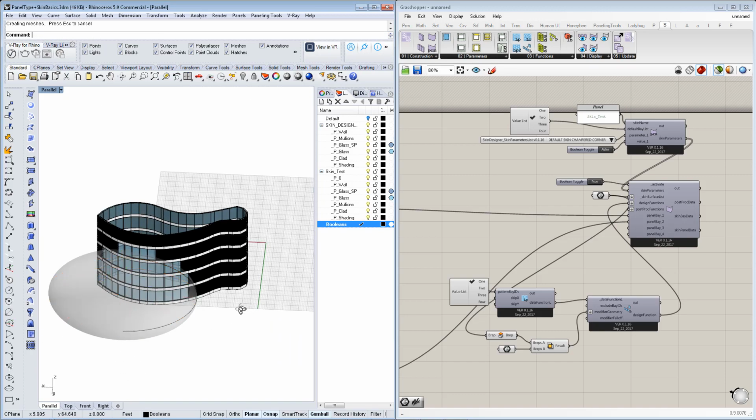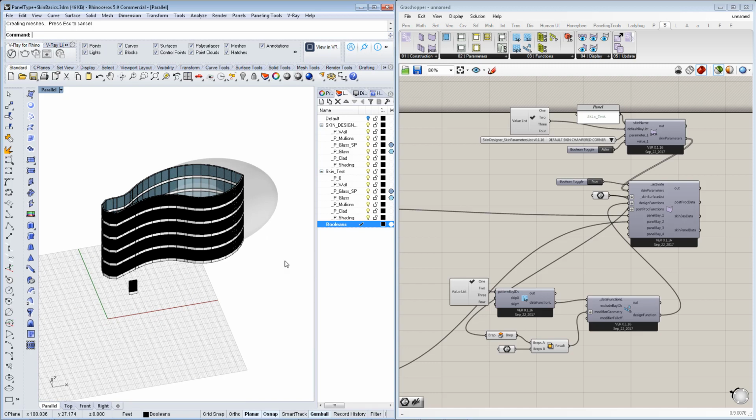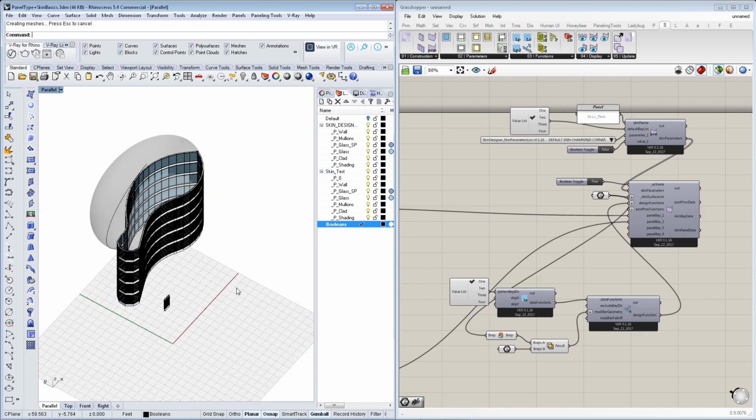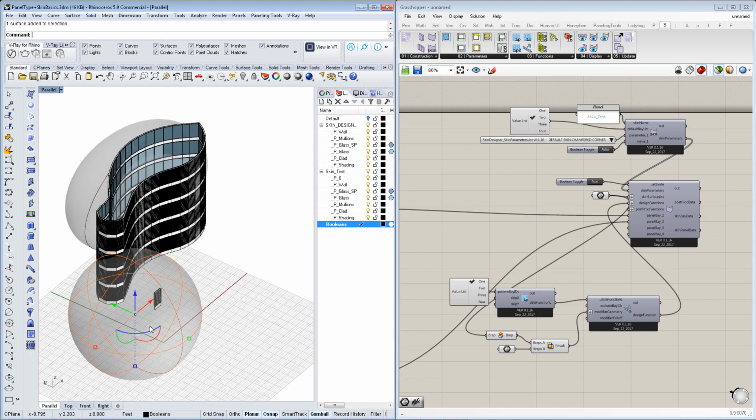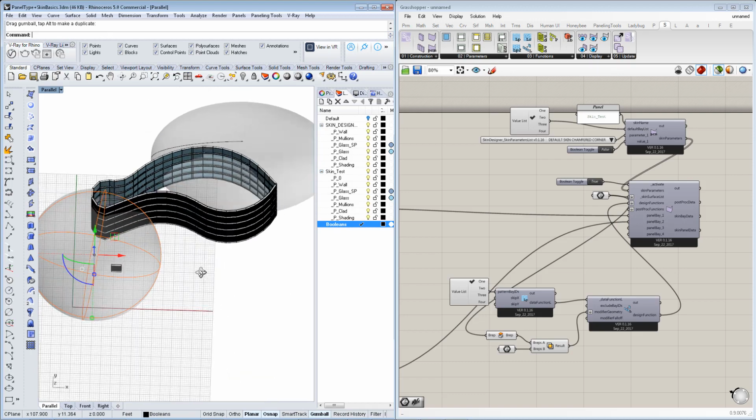So we could do that and keep going and do another one here, for instance. It's very straightforward to go ahead and keep adding. It could be any object, any form.